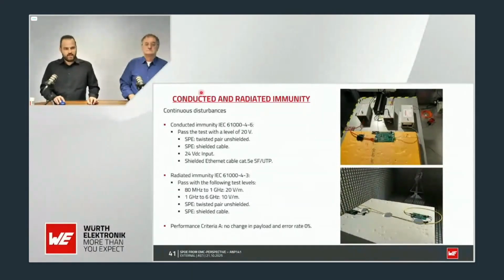So passing here means that we pass with performance criteria A. So the payload is constant at above 8.5 Mbits, and we don't have an error rate, or the error rate is 0%.